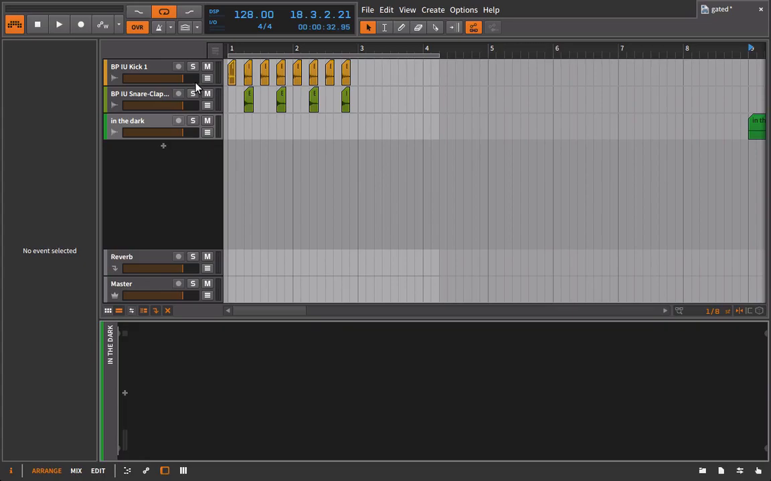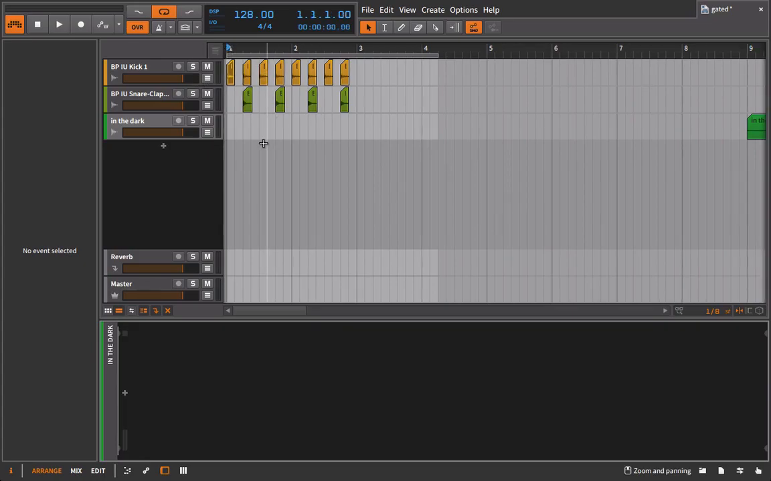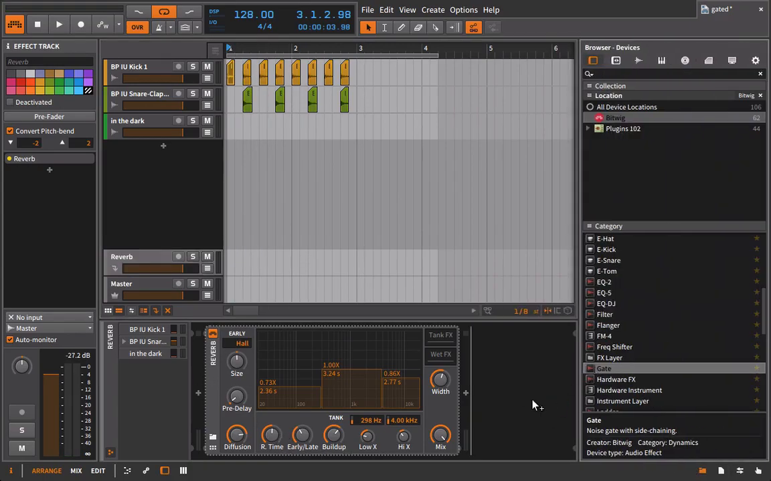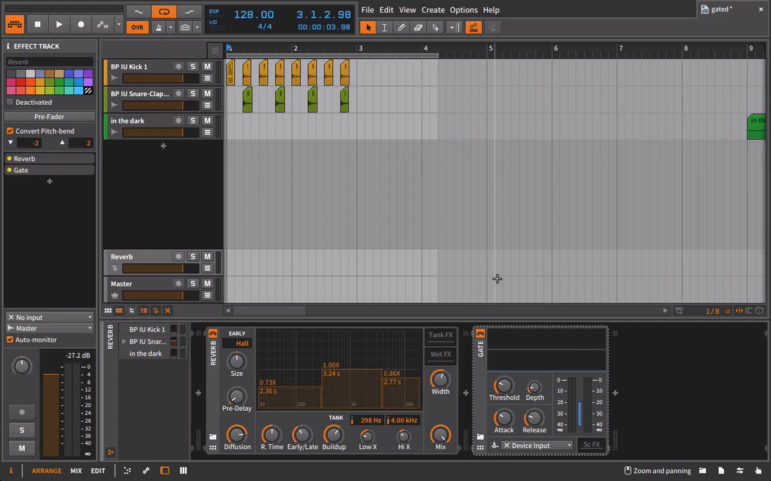So if we have here this little kick and snare, and we're sending into the reverb like so. This has a pretty lengthy reverb time just so I can show you the example. I can apply a gate just to this reverb and try to get that to cut off a little bit smoother.